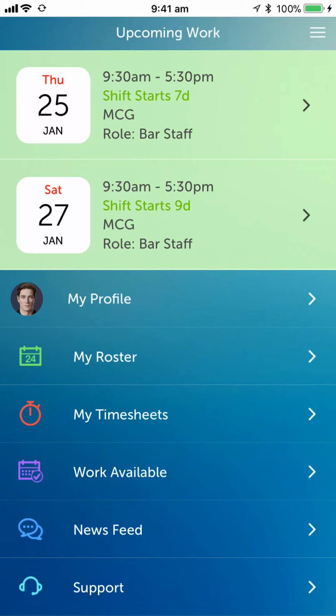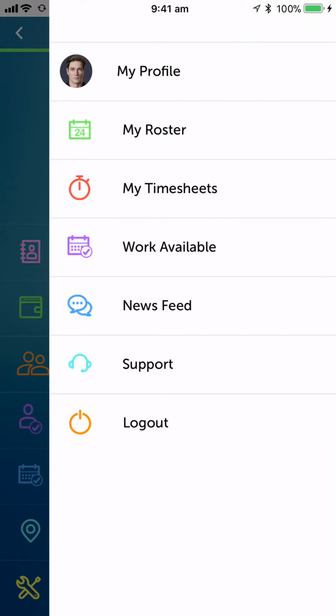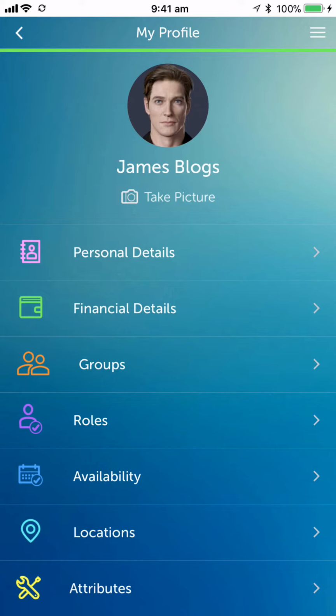In this video we'll have a look at the My Profile section of the StaffBooks iPhone app. You can access the My Profile information on the dashboard when you first log in. It says My Profile, click the button and you'll see a range of choices. You can also access the My Profile page by clicking the menu button in the top right, clicking My Profile.